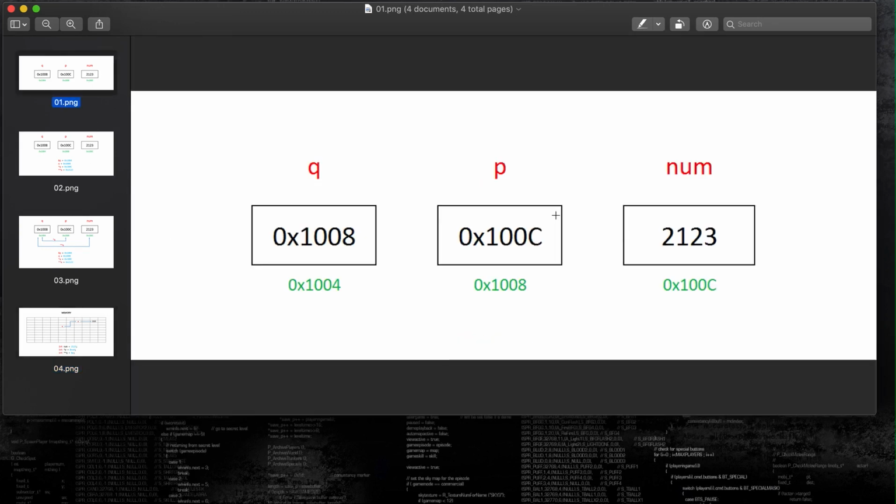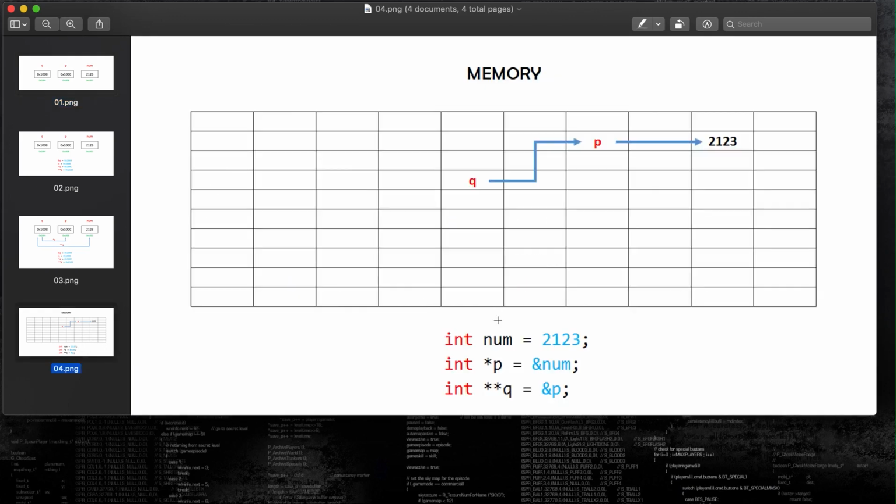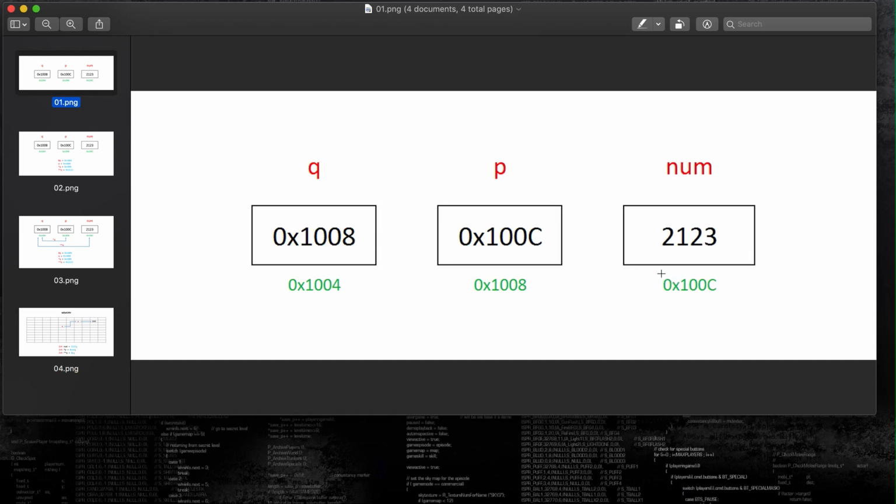So how does it work? Let's say we have a variable num which contains 2123. It resides inside the memory, so it will have an address. Let's say its address is 100C. Then we create a pointer, we call it p, and this is pointing to the address of num. I said p is equal to the address of num, so this ampersand is the address-of operator. Since num has an address of 100C, this address gets stored inside the p pointer.